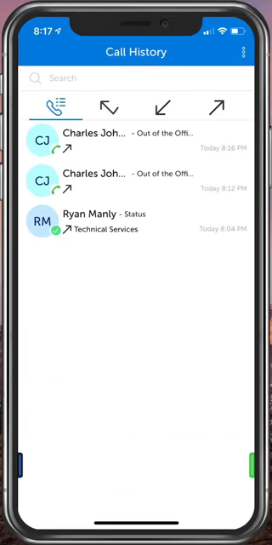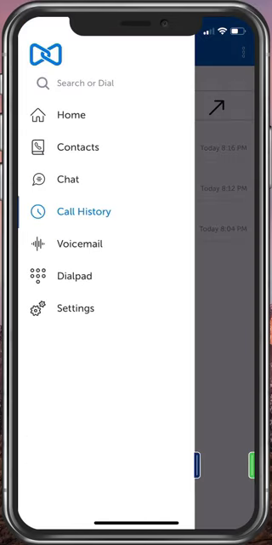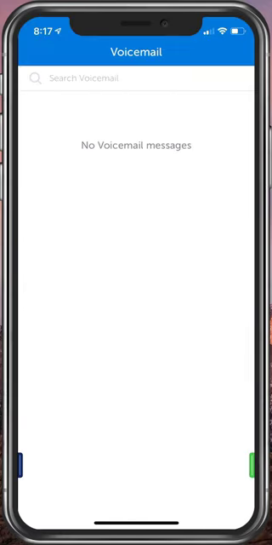I'm going to navigate back to my call history and again navigate down to our tool options in the left-hand corner. The next feature I'd like to just point out real quickly is the voicemail option. As you receive voicemails, they will appear here on this tab and you'll have the ability to listen to them, delete them, or forward them in an email to another user.